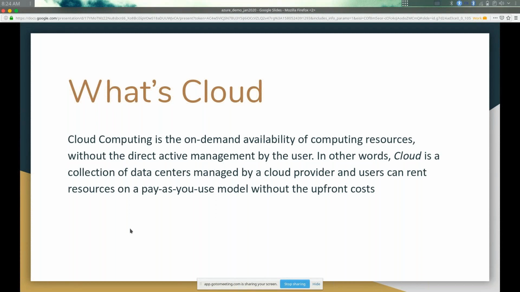Okay. So cloud is a collection of data centers managed by a cloud provider. Cloud is nothing but a group of servers managed in different locations, and you get a central interface like a website to access your resources.